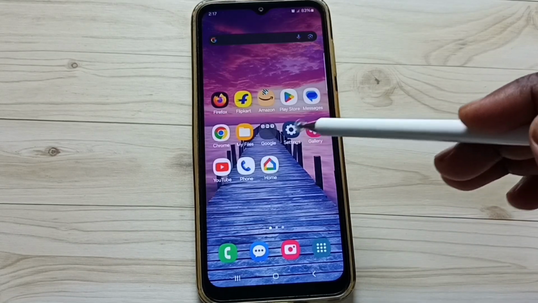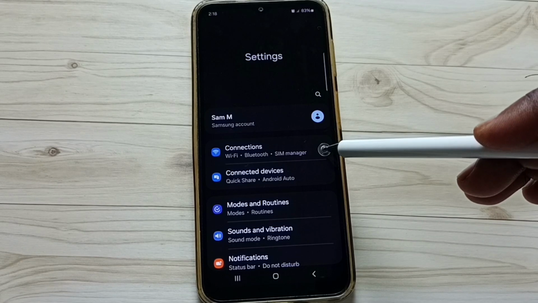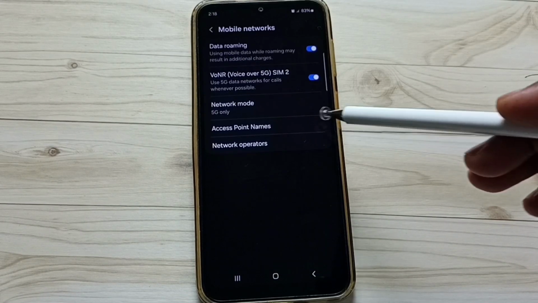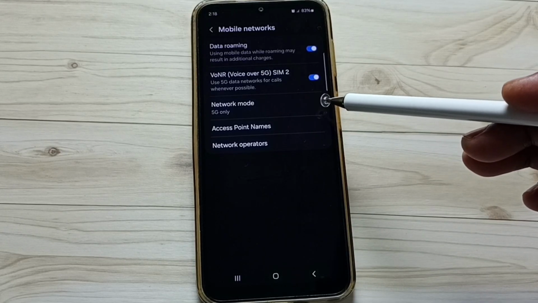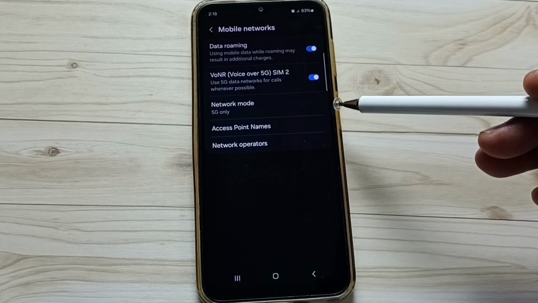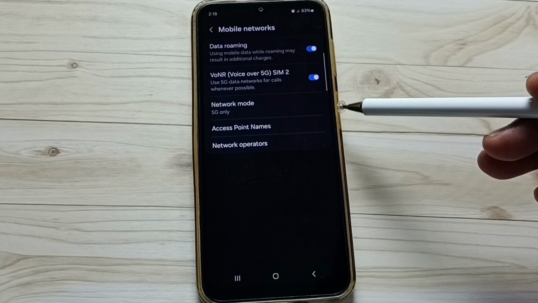Again go to settings. Tap on the settings icon. Go to connections. Go to mobile networks. See, now we can see network mode is 5G only. If we set network mode to 5G only, the phone will not automatically switch from 5G to 4G. It will always try to use the 5G only network. So you can try this.